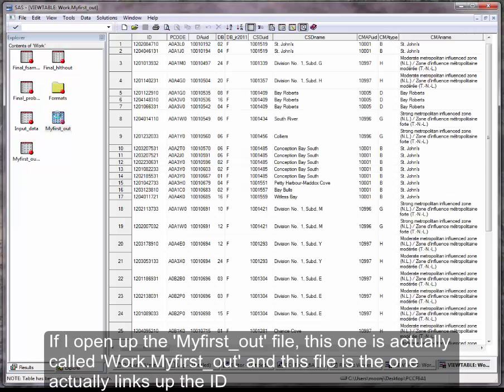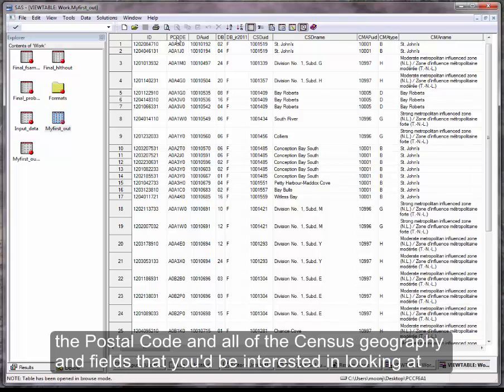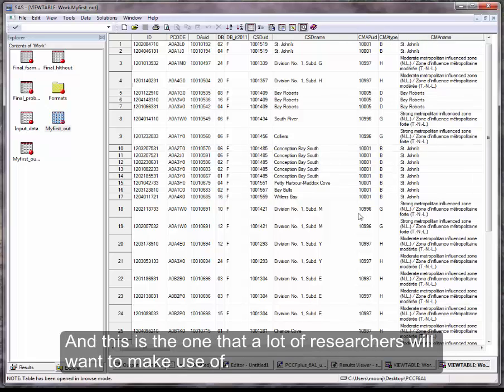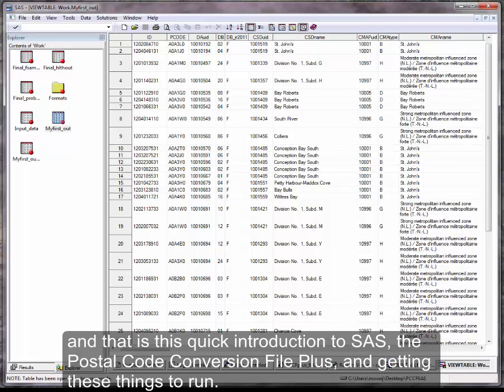If I open up the myfirst_out file, this one is actually called work myfirst_out, and this file is the one that actually links up the ID, the postal code, and all of the census geography and fields that you'd be interested in looking at. And this is the one that a lot of researchers will want to make use of. And that is this quick introduction to SAS, the Postal Code Conversion File Plus, and getting these things to run.